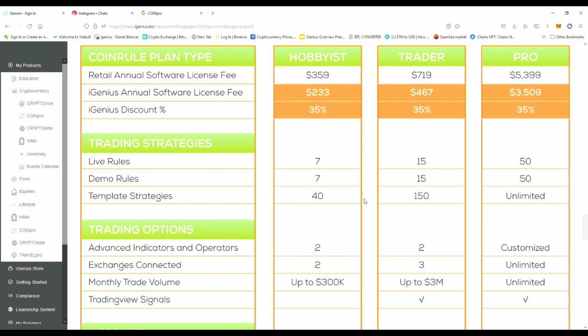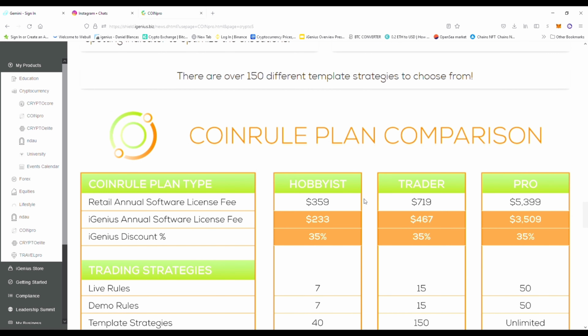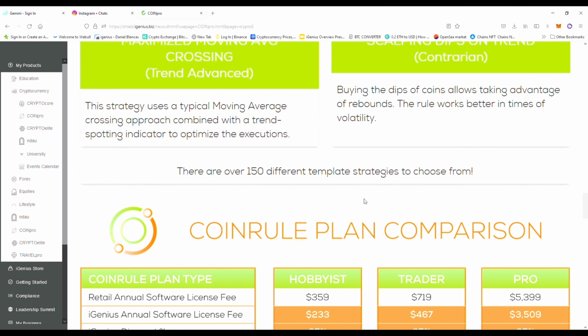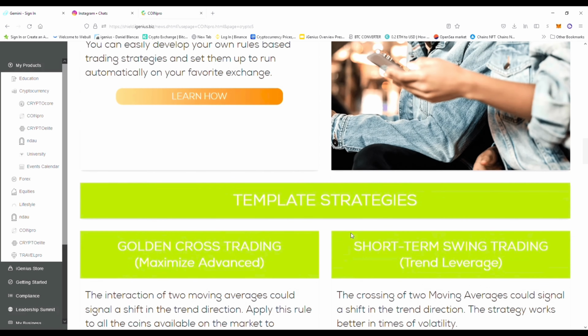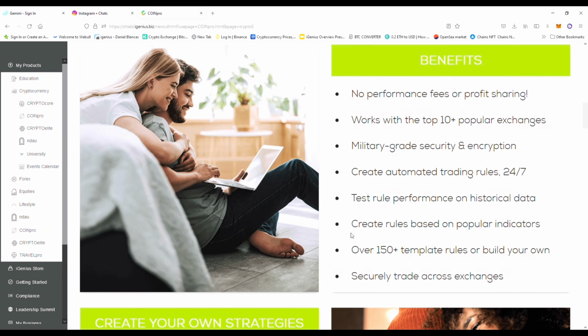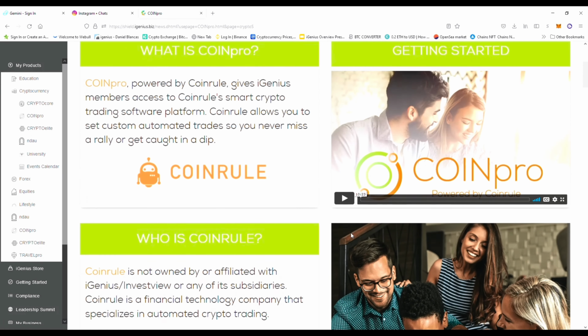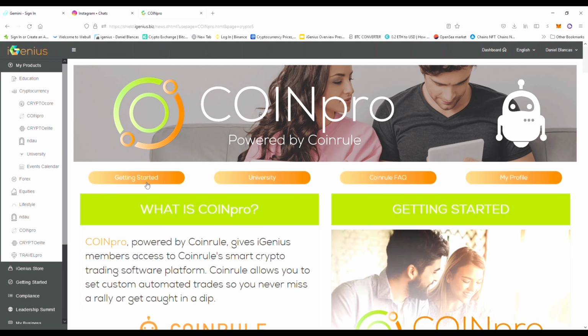So COINpro is basically an AI that you have full control of. It's meant for the beginner. It's meant for the person who's pretty experienced in trading and just automates and creates the trading experience in a very simple way. So that being said, let's take a look at the COINpro site.